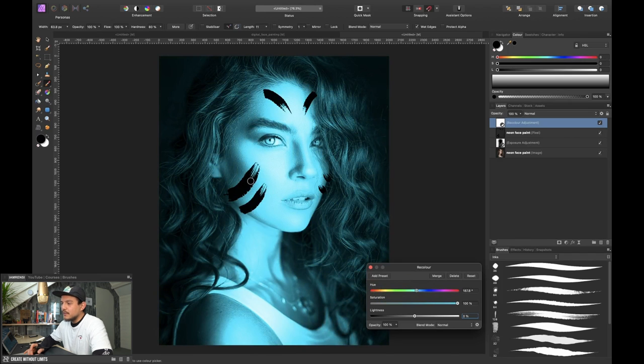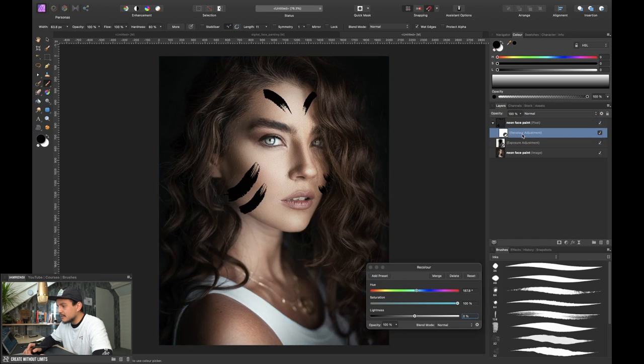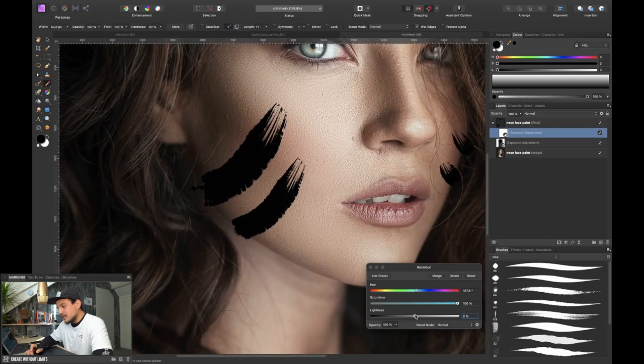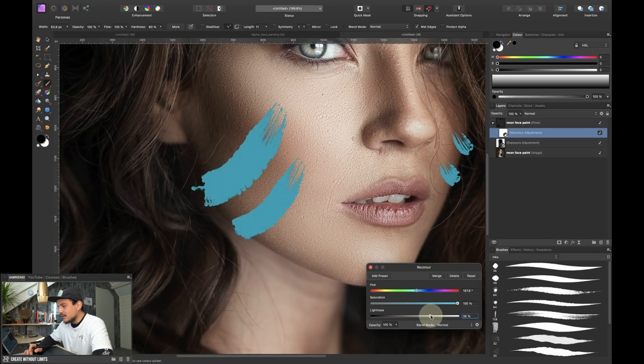And what you see right now is that the whole image has turned blue, except everything where it's dark. And that is because we have our lightness set to 0%. Now, first I want to clip this recolor adjustment layer to our neon face paint. So let's click and drag it to the bottom right. And now it doesn't really look like anything is happening, but when I increase the lightness, you can see that the effects start showing in our black strokes as well.